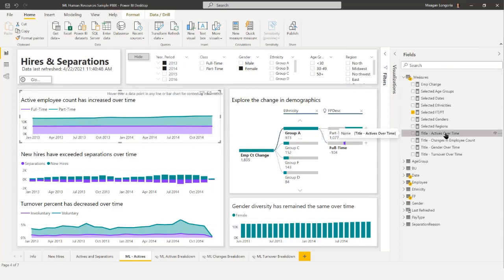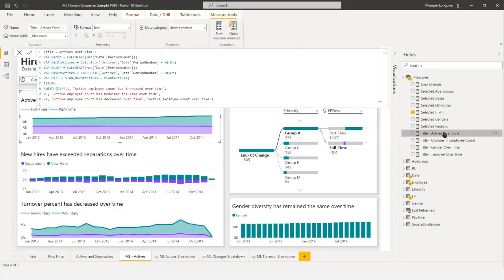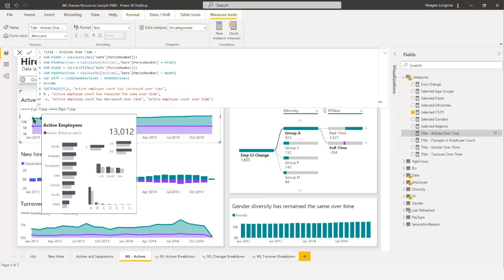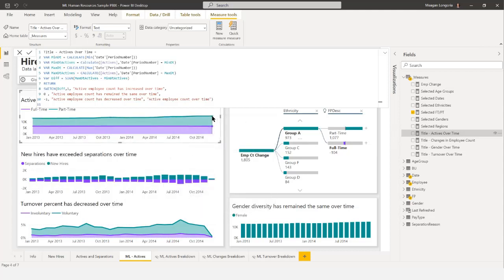So here's my active employee count over time. And I just did a switch statement. I looked at what my data points were at the beginning and what they were at the end, and just did essentially subtraction and looked at the sign to see if it's positive or negative. So what's the change? Same thing.